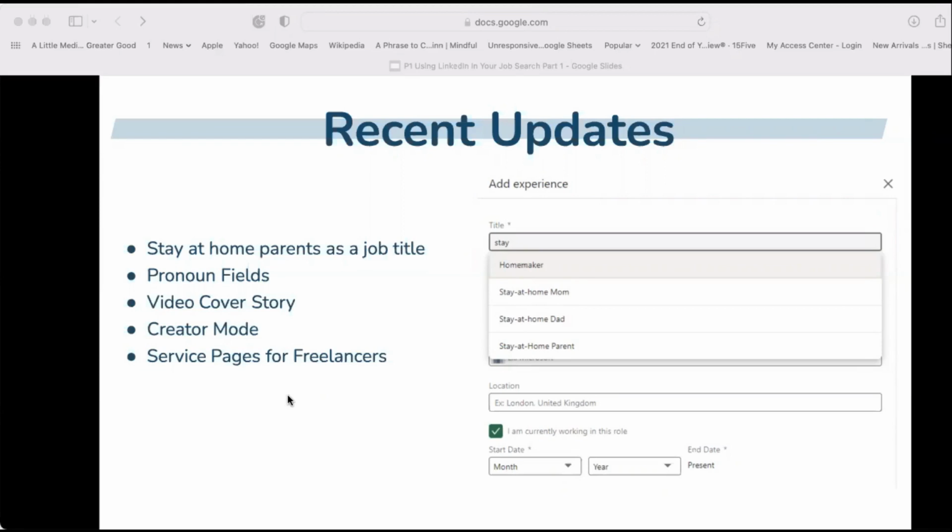There is a video cover story that you can record on your mobile device only, and this is about 20 to 30 seconds where you can give your elevator pitch of sorts to folks that might be looking at your profile. I would only do a cover story if you're very confident and comfortable and know specifically what you want to say and why you want to say it in terms of what you're looking for. And if it meets those criteria, then you could play around with a cover story.